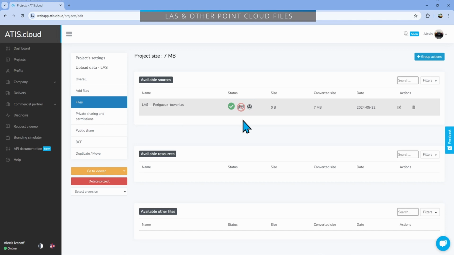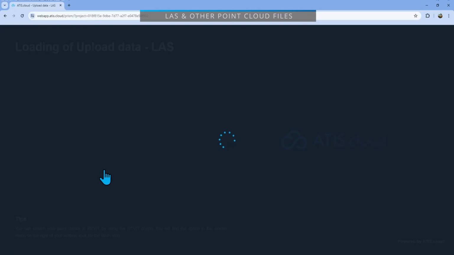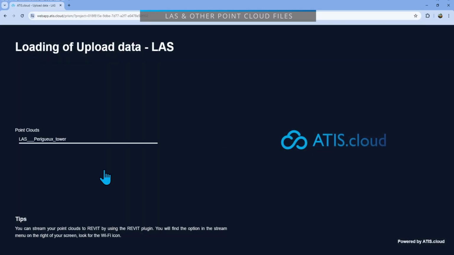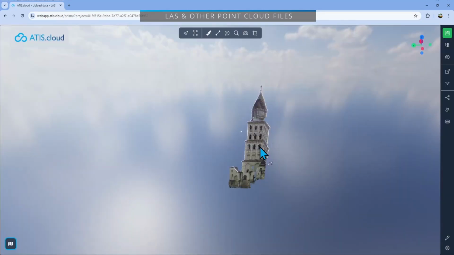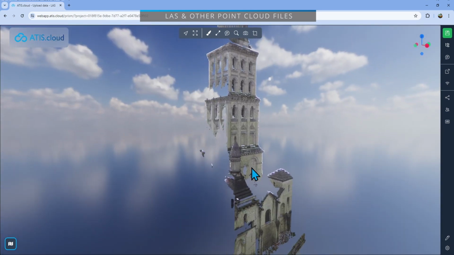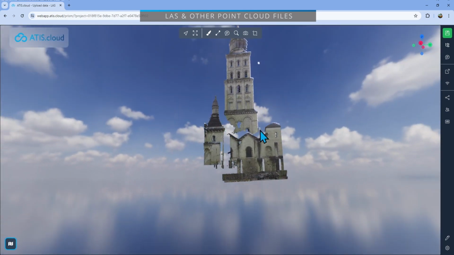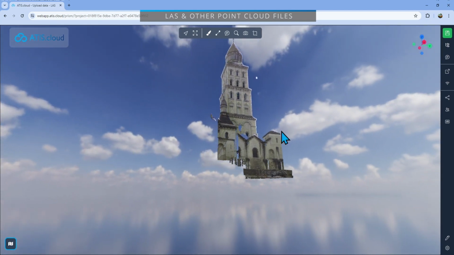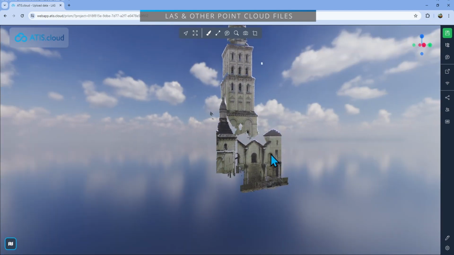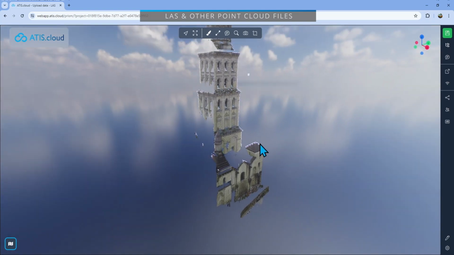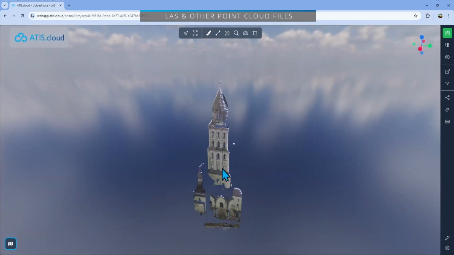Now, if I want to visualize my point cloud, what I have to do is just simply click on go to viewer. It will load the page and show me my point cloud. Right here, you can see I have my LAS that has been uploaded, so it's just part of a tower that was scanned, and so now I have it right here. I cannot move it around because it's a source and not a resource. If you wish to be able to move it around, check out the link in the description to see how you can interact with resources.